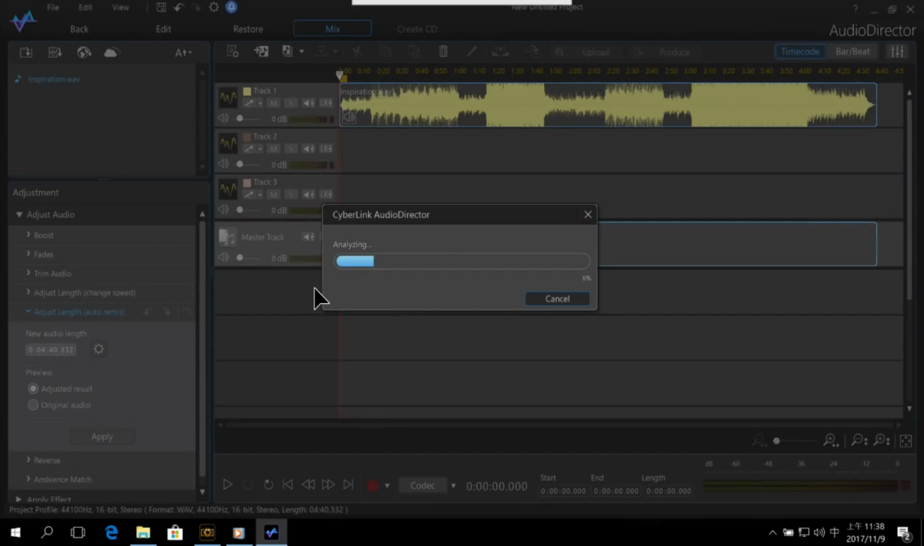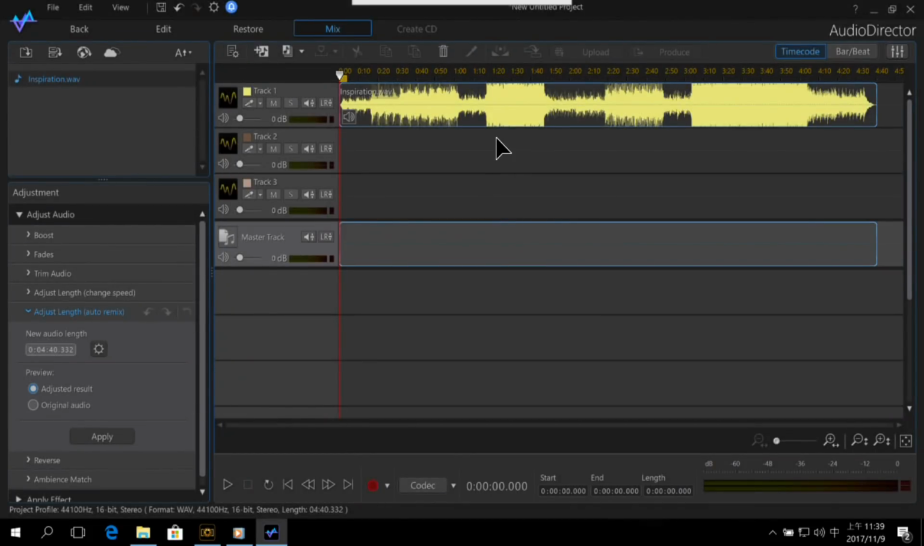So when you click that, the system starts analyzing the whole music, because we know that all digital music has a certain pattern. It's a repeat. So we're going to use this kind of method. We cut the repeat area and merge them again, but the system will do that for you.